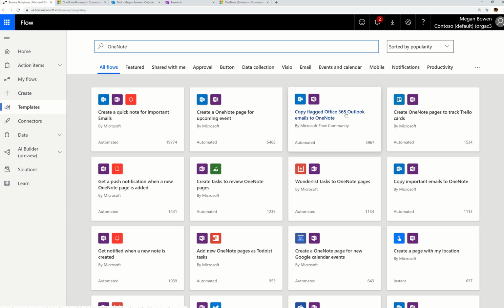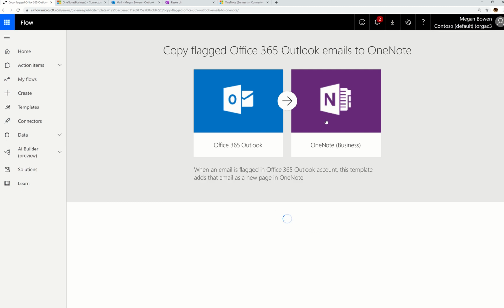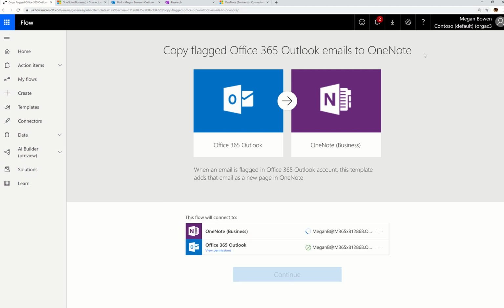Copy flagged Office 365 Outlook emails to OneNote. So I'm going to click on that, and you'll notice the title is up at the top. When it specifies what kind of mail, you do want to pay attention. So if you wanted it to go from Gmail, then you wouldn't use this one because this one is specifically for Outlook. And you can see the connectors there showing you that we're going from Outlook to OneNote, little arrow pointing Outlook to OneNote.